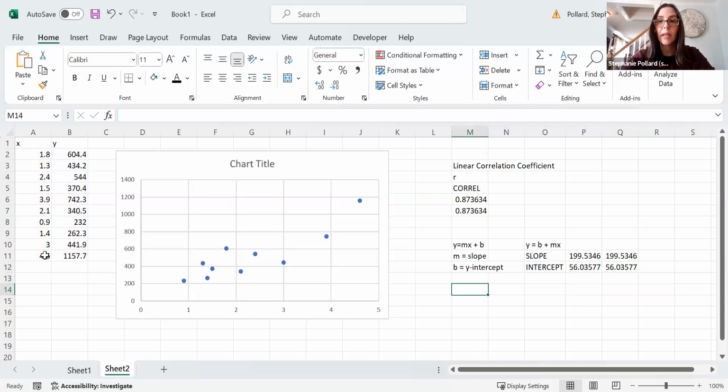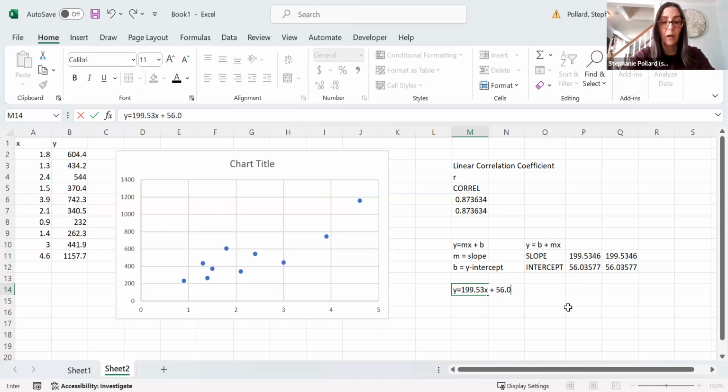And again, you can just kind of look at your text to see how they want the order. In more traditional algebra classes, we tend to put it in this way with the mx first. Sometimes in stats books, they like it this way, but it really doesn't matter. At this point, you're just filling in. So our m here is about 199 point, we'll just say 53. So I would put that with the x. And then I would add in my y-intercept, which is about 56.04. So this is correct here.